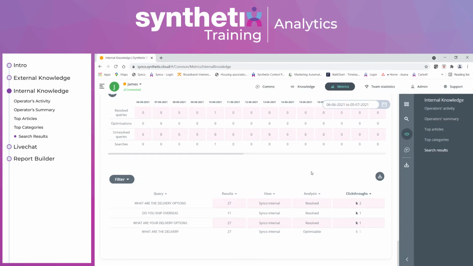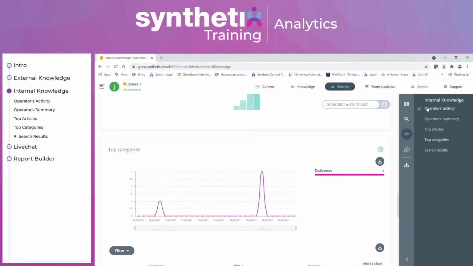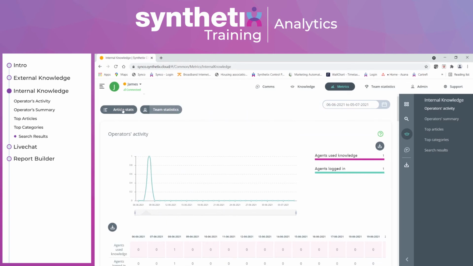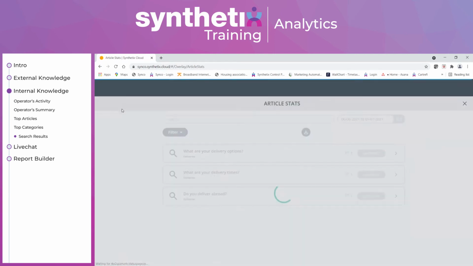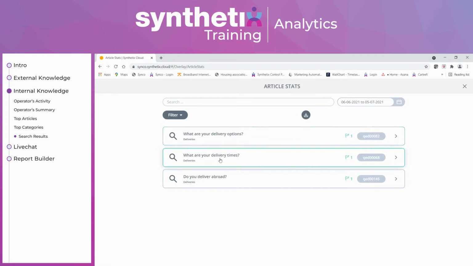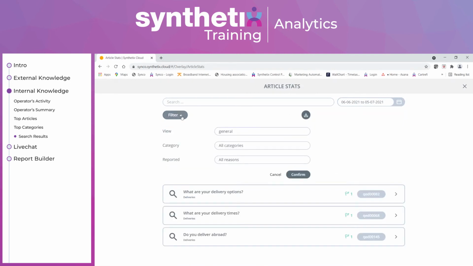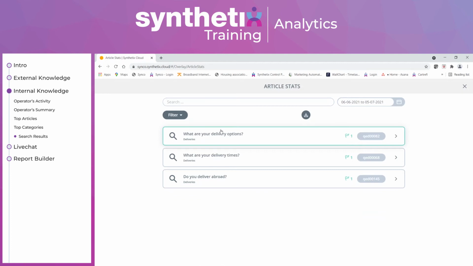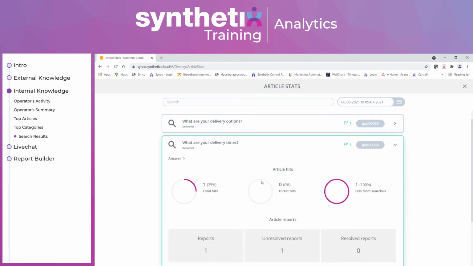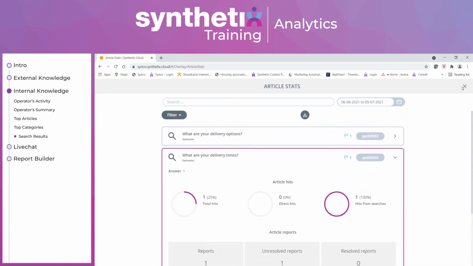And at the end here, you can see the individual searches as they've been typed and the result of that subsequent search. As it was with the external knowledge base metrics, you also have article stats for the internal knowledge base as well. Again, a familiar picture here. You can do exactly the same kind of thing with the filtering to find specific articles and the stats that are surrounding that particular article.